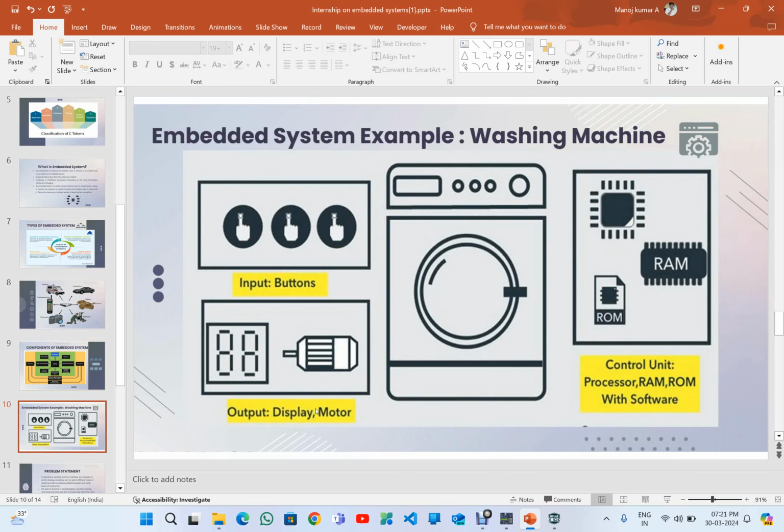So, an embedded system example. If you take a washing machine as an example of an embedded system, it has many embedded components like input buttons, output display, motors, control units, processors, ROM, and software as well.